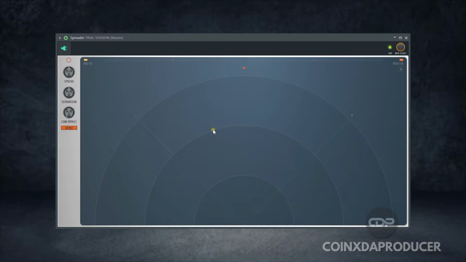And what you heard is a default bass sound coming from a VST instrument. Now let me engage the spreader and see what happens.